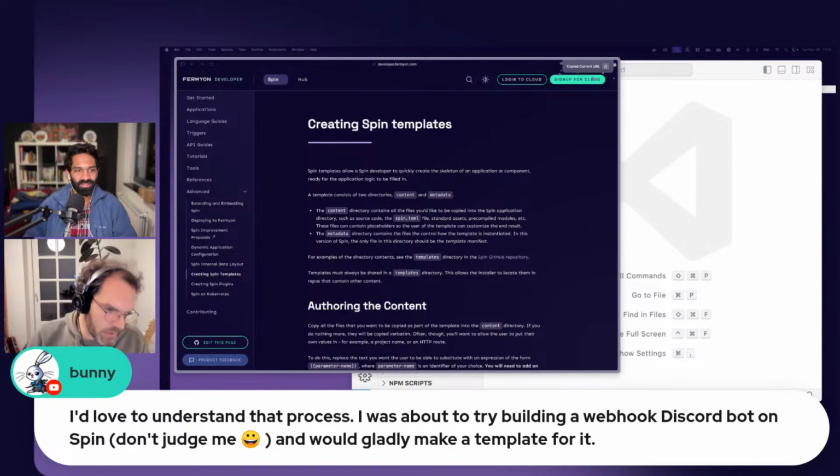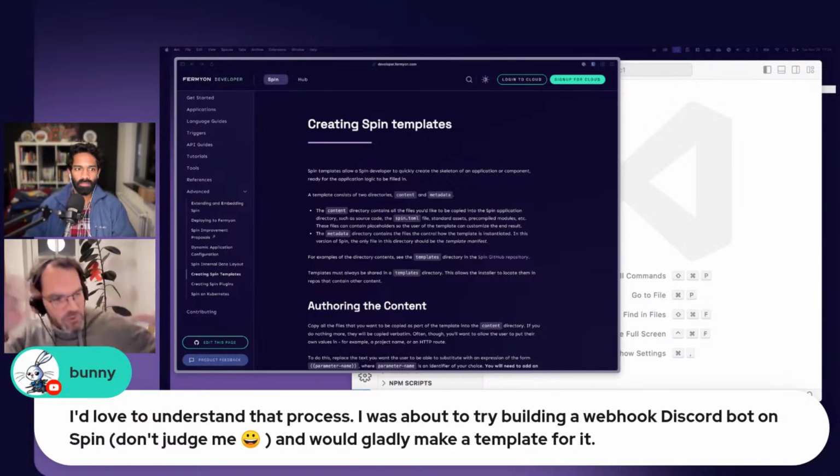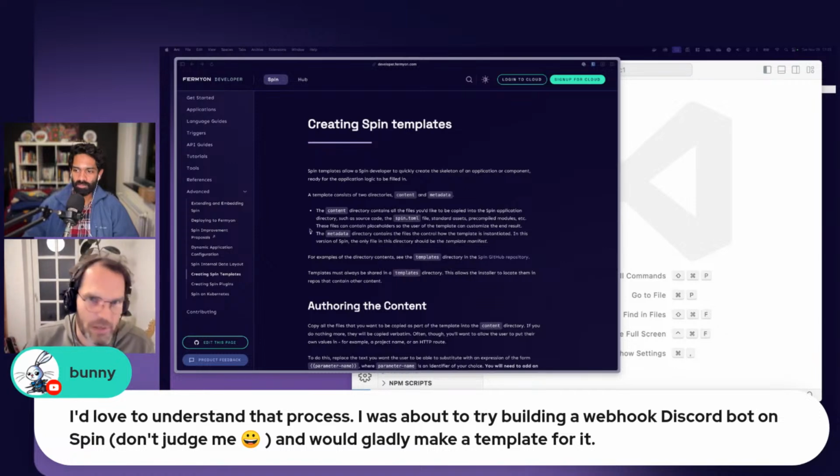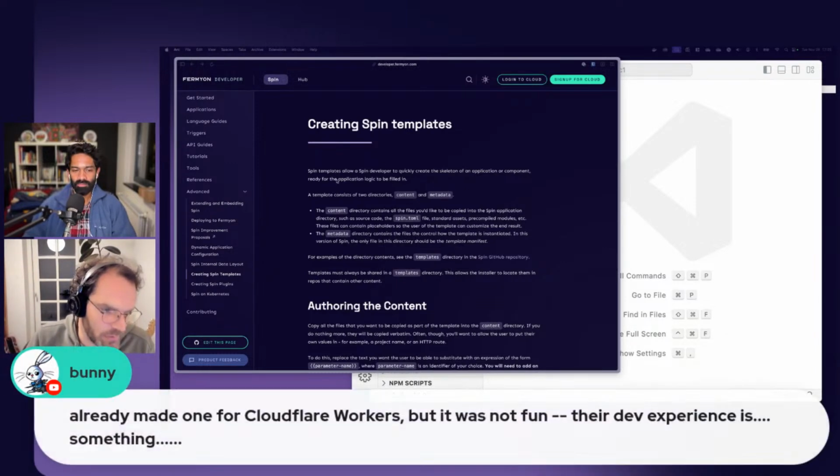Okay, I just wanted to get into the chat. I'm going to send this over to you. I can't get into the other chat. So the link to the webpage I'm showing right now is the documentation that talks about how you build Spin templates. So if you want to pass that on forward, that would be good.